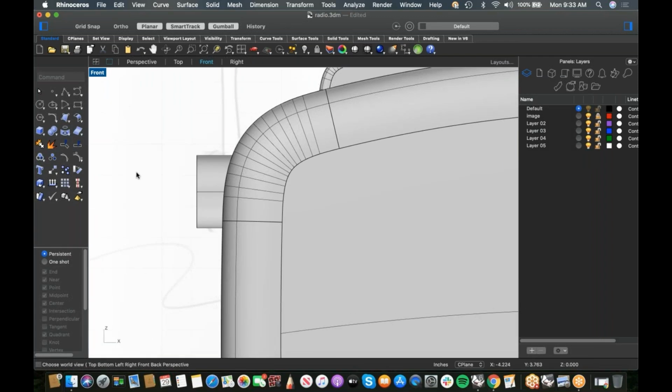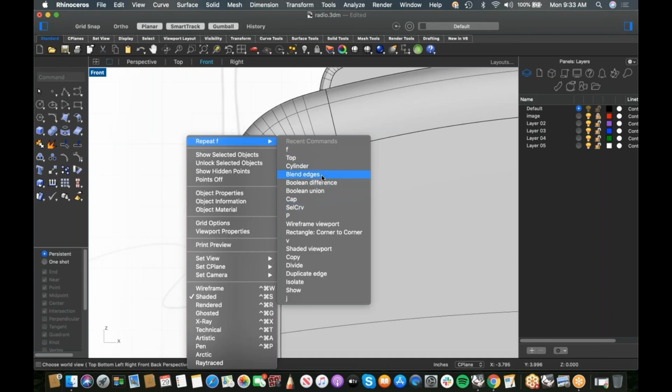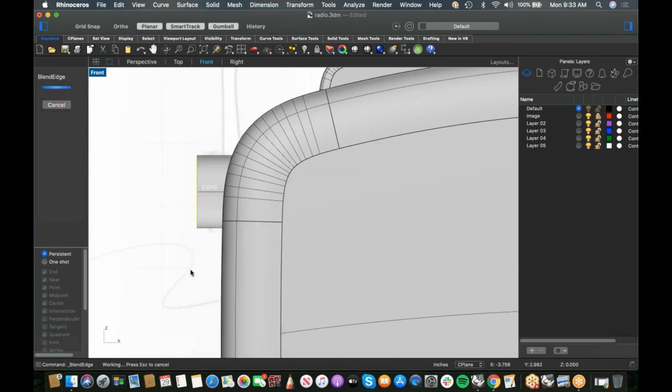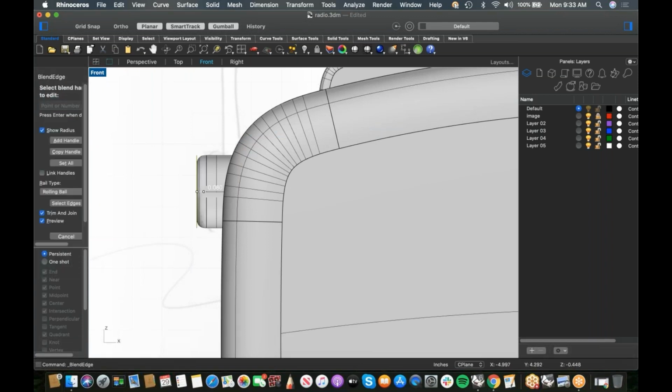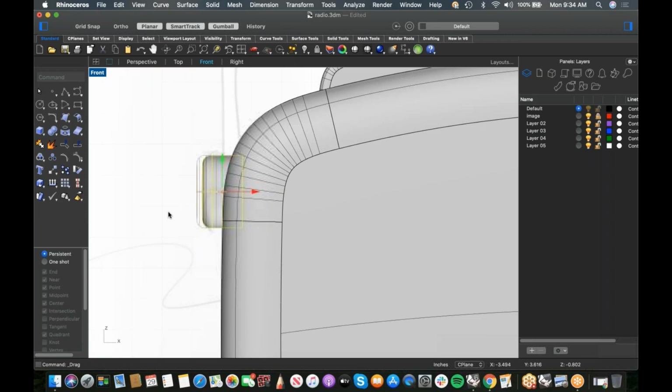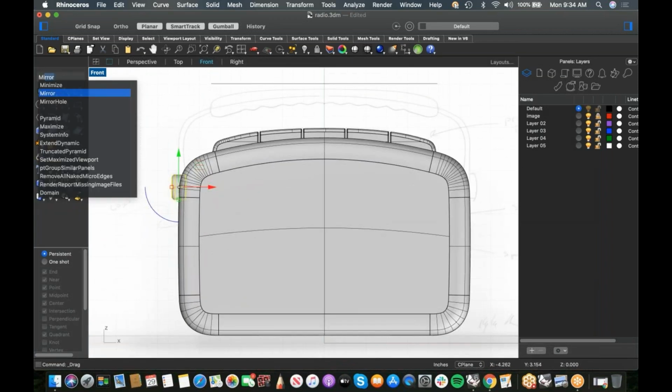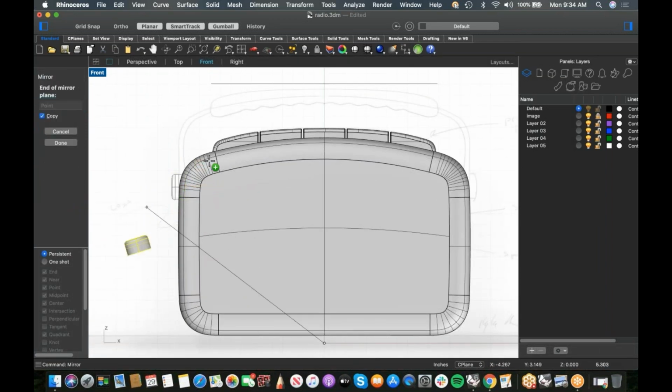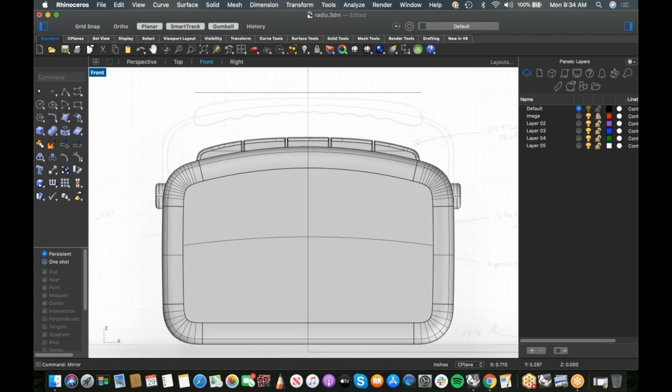I'm going to blend off this edge. And I want it to be a little bit bigger. So let's do 0.08. That feels about right. And then I'm going to stick this in the model about that far. Mirror it around zero. Told you I was getting to the mirror command.